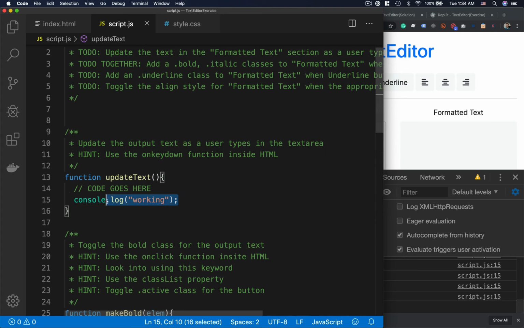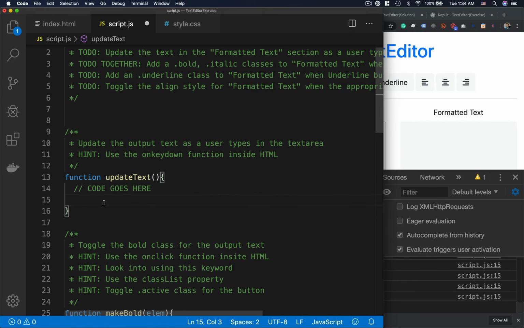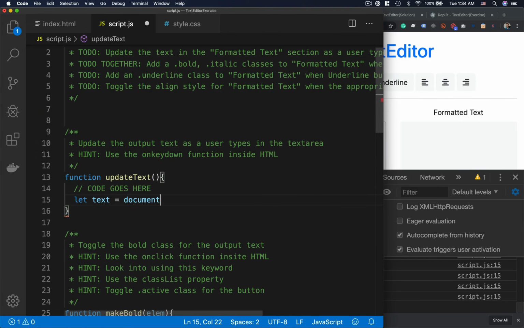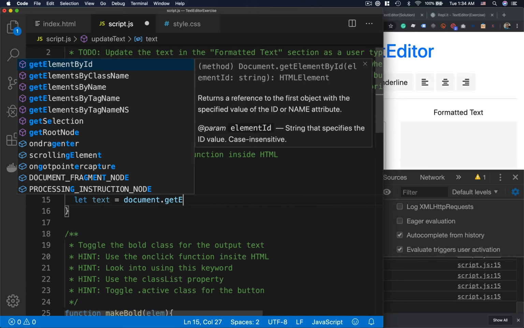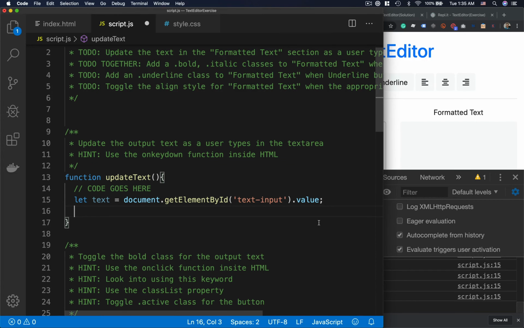Next thing we want to do is get the value from here. So we're going to go back to the code and write text equals document.getElementById, and we're going to get the element that's the text input. Remember how a specific input has a value attribute, and this value attribute is going to be the value that's inside here. So we're grabbing this value attribute, and so we've got that.